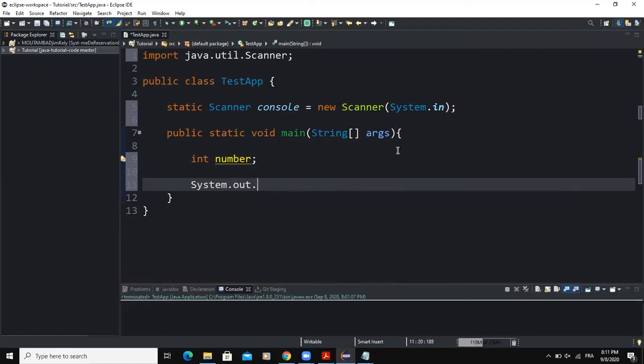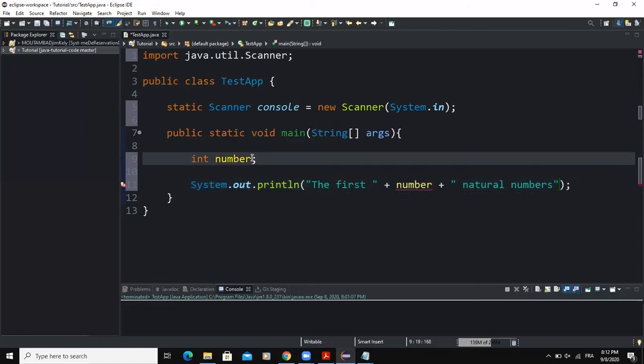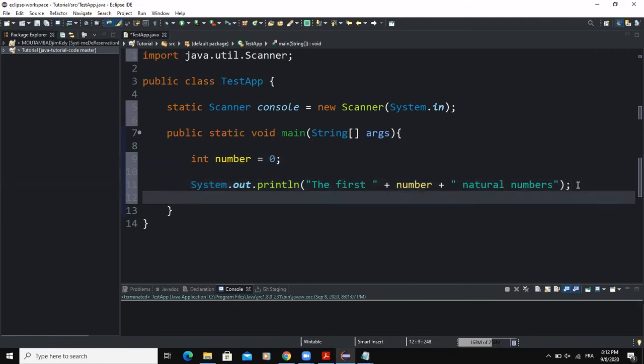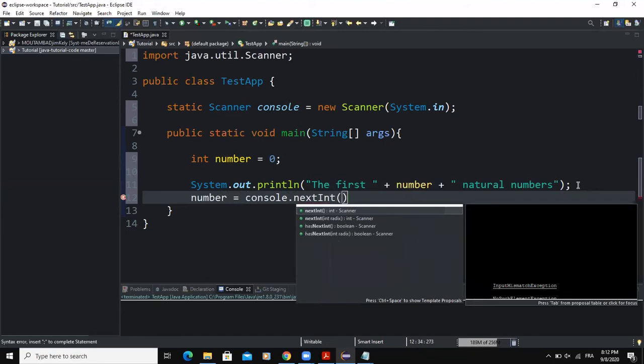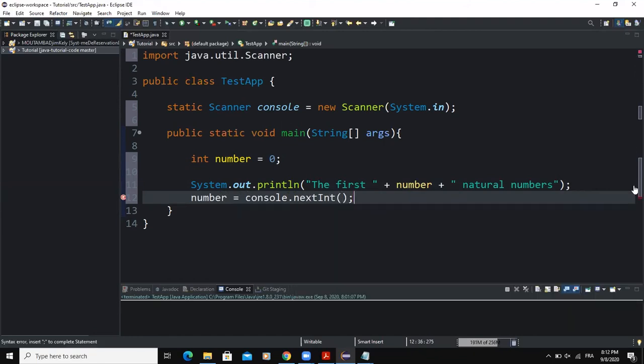And then I'm going to write my output statement. And inside the quotations here, I'm going to say "Enter the number of natural numbers", concatenating number. Okay, so here I'm getting an error because I need to initialize this variable number right here. All right, and then I'm going to write number = console.nextInt(). So this is to allow the user to key in values inside the program.